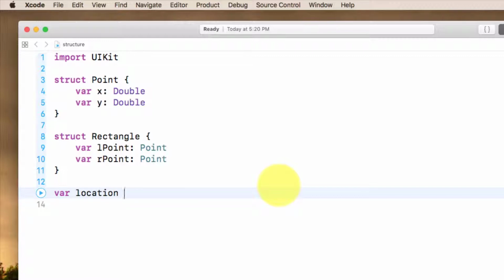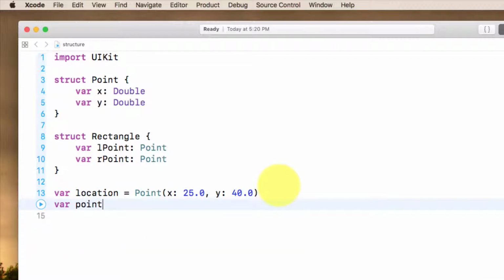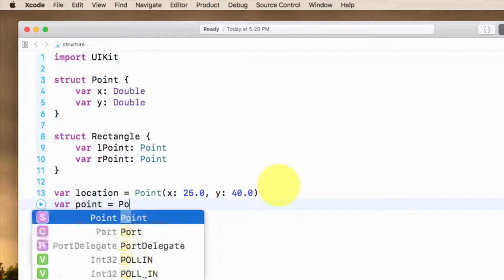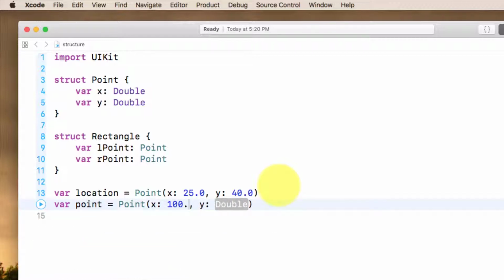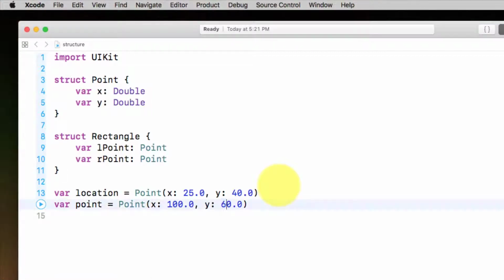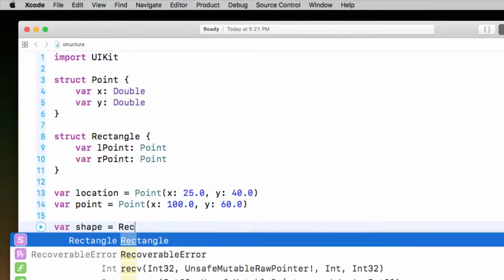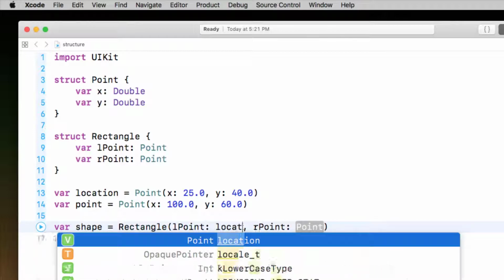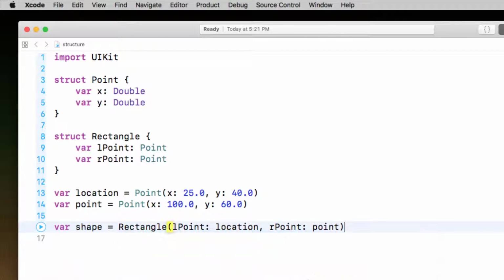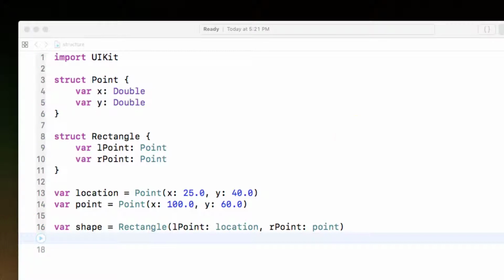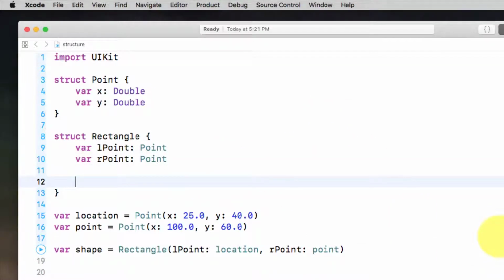And let's define a variable location of type Point with x 250 and y 40. And let's define another variable point of this structure with x 100 and y 60. And let's define another variable shape of type this Rectangle, and we will pass this location for leftPoint and point for this rightPoint.